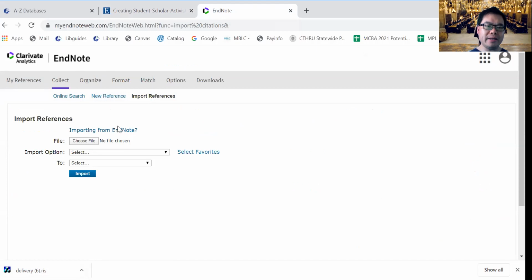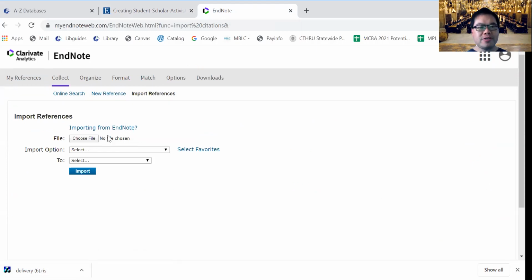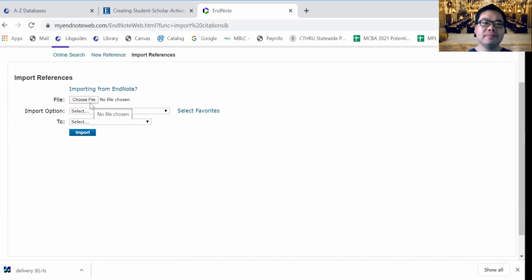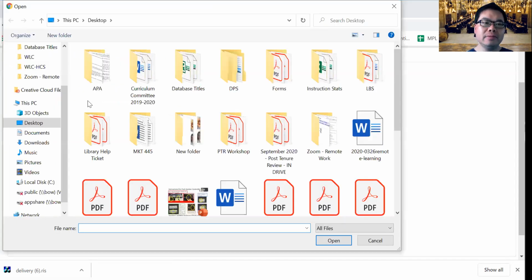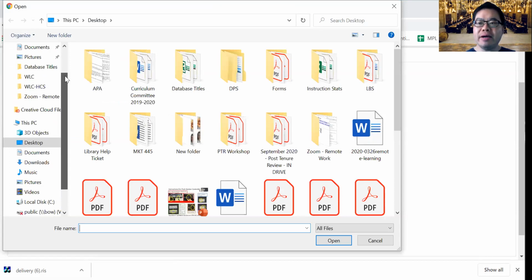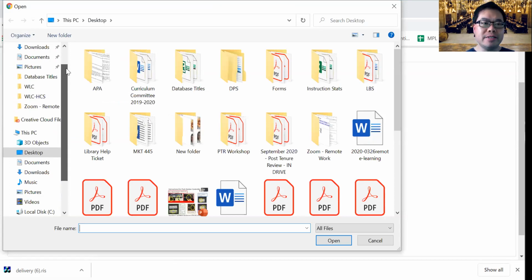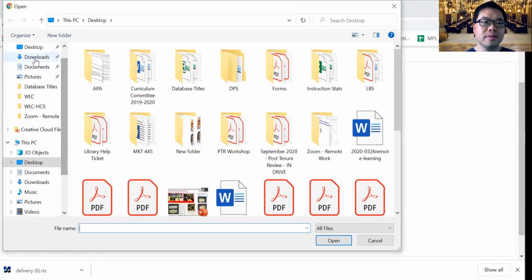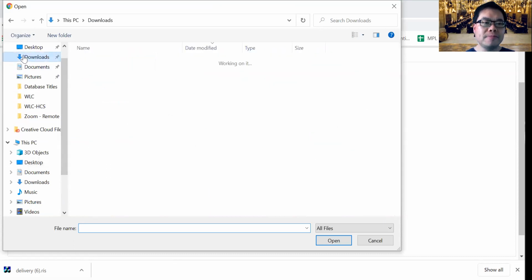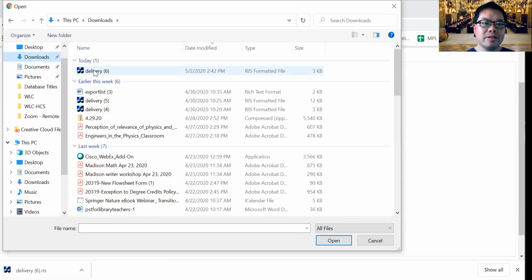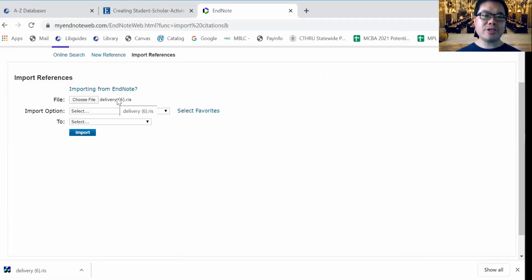So once we do that, there's a few things that you need to do. First thing is choose file, all right? So we're going to select choose file. And then earlier I said that RIS file that we got from Academic Search Premier, that citation, it's in the downloads folder. So you can click on downloads, right? And there it is right there. So there's the delivery RIS file. So you highlight that, click on open, and that's now attached here.